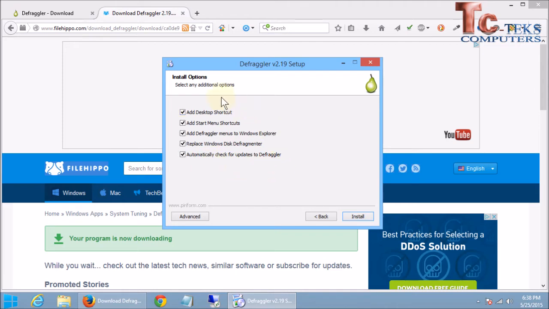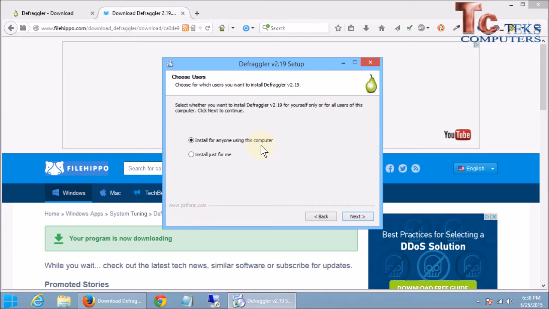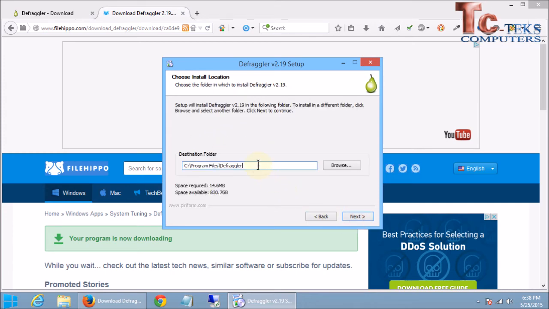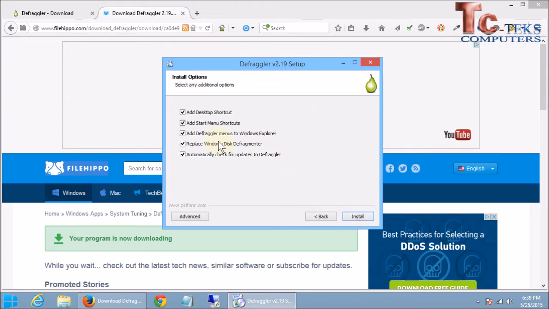Piriform does not add that kind of thing to their software, so we don't have to worry about it with them. But in any case, I'm always going to click advanced because I never know when they're going to change their tune and maybe stick something in here that I don't want. We're going to install for anyone on this computer. Click next. We'll leave the default destination folder. Click next again. I'm going to leave these all checked because I do want all of those, and click install.